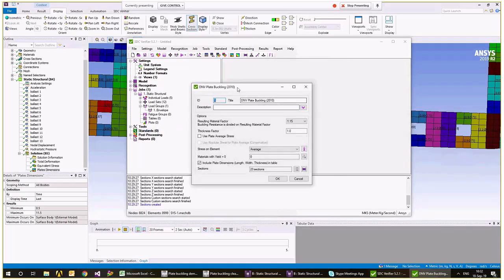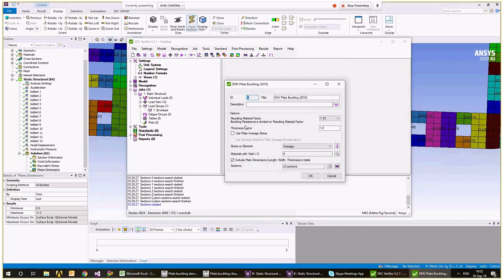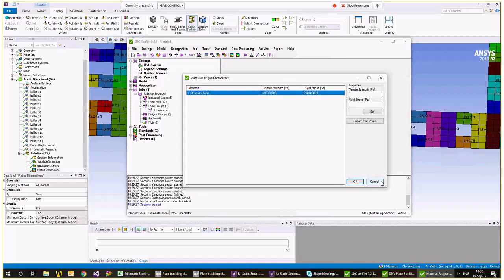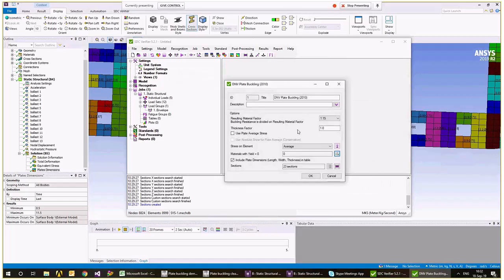When you open the standard, you will see the window where you can define the options required by a standard, and also the items that are necessary for calculation. For example, materials with yield. If some materials do not have yield, it will be shown here. You can also modify that from this window. So I'm going to continue with the default settings and press OK.